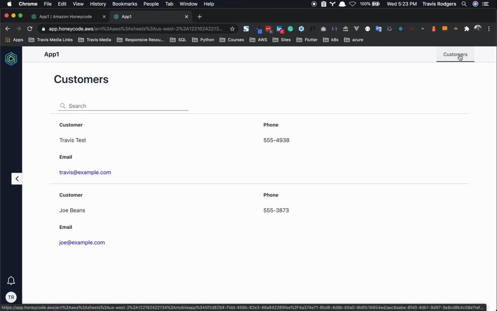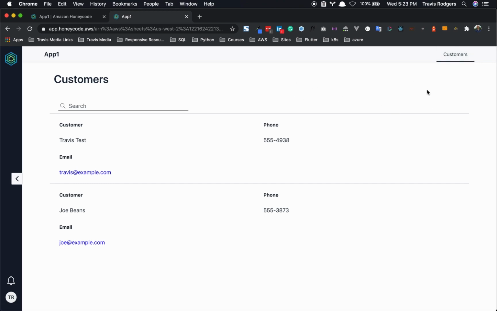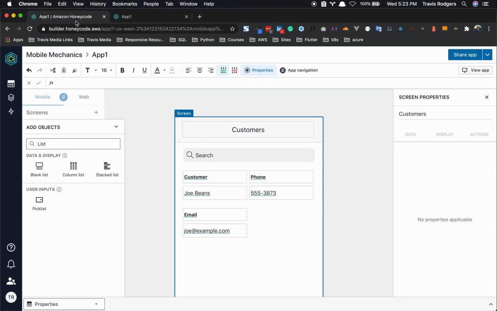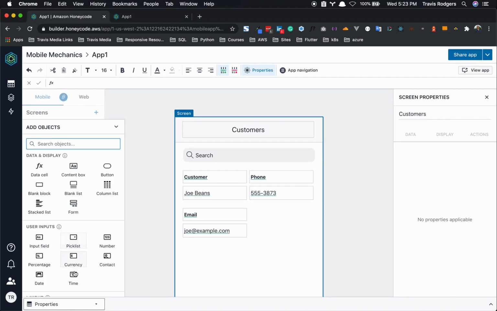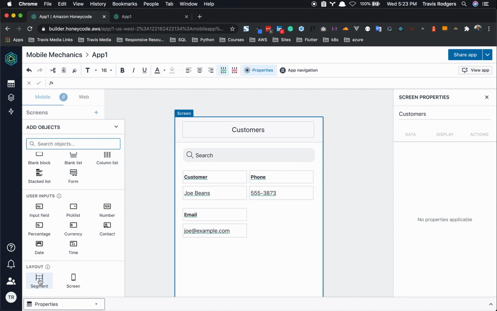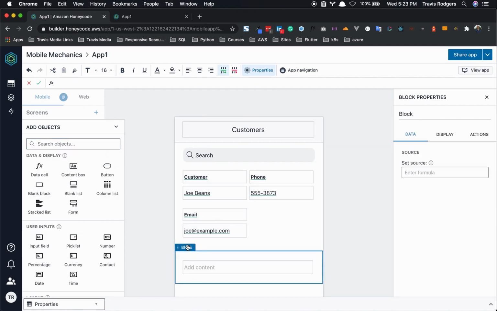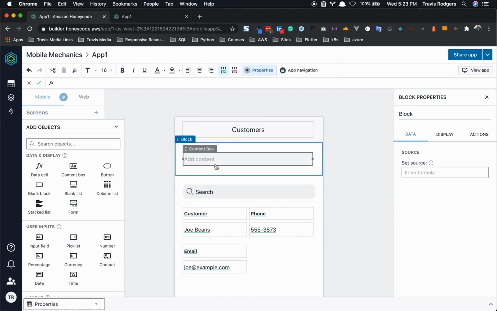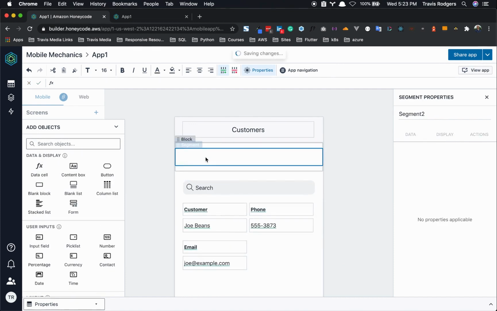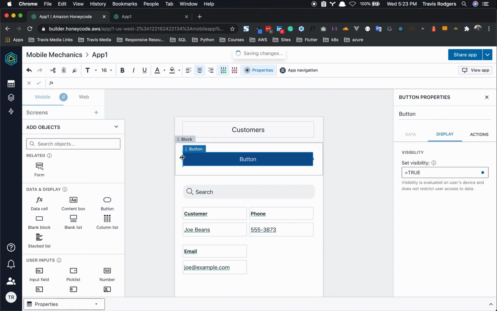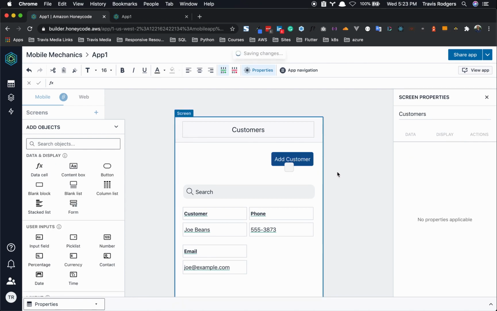Great. Now the question is, how do we add a new customer? So I'm thinking here we want to put a new customer button up here. So let's do that. Let's add a segment to the page, take this whole block and just move it up here to the top. I'm going to remove the content box, and in this segment, I'm going to add a button. Make it a lot shorter and just put add customer. And I'm going to leave it blue. We'll do some styling later.